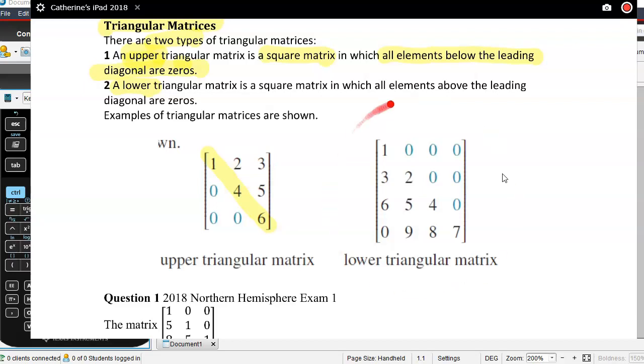This one is a lower triangular matrix because all the values above the leading diagonal are zero, and the ones below are non-zero. Yes, we've got a 1 0 in there, but we need all of them below to be non-zero for this to be a lower triangular matrix. That's what we're looking at.